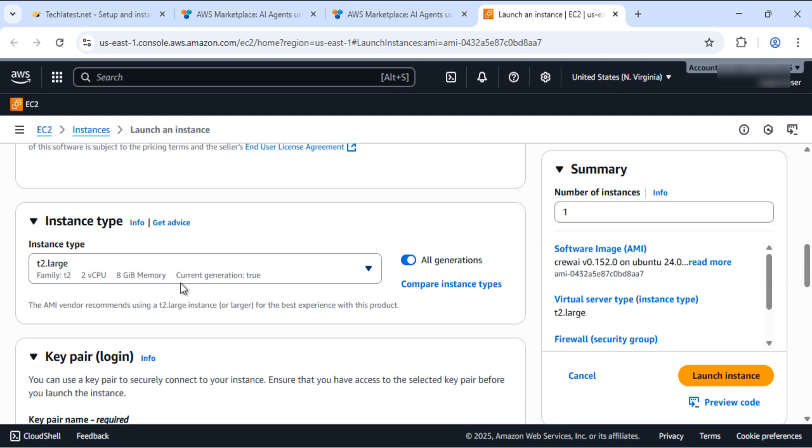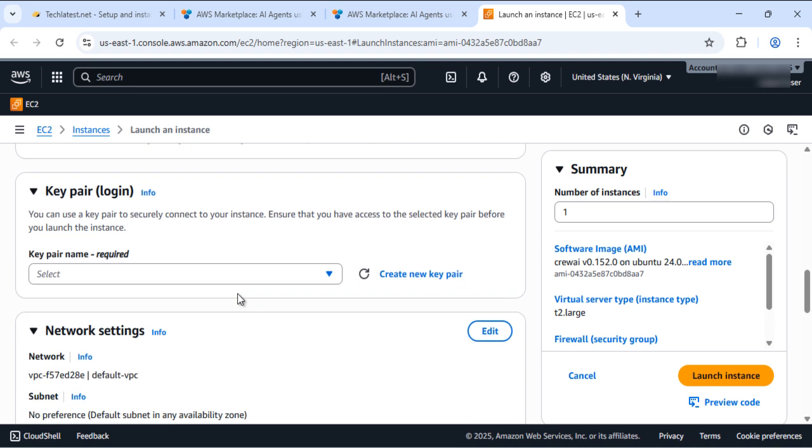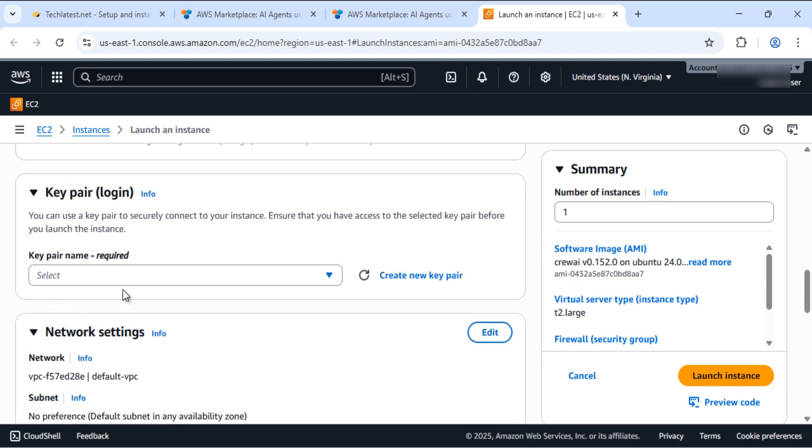Then you need to select a key pair here. If you already have your key pair created, you can select that from this drop down, or you can create a new one from this link. But make sure that once you create the key pair here, you download that key pair on your local system, because while connecting to this virtual machine solution, we will need that same key pair with which you deployed the instance.